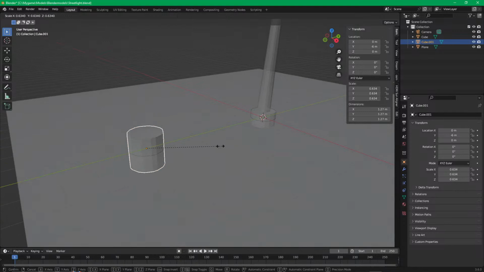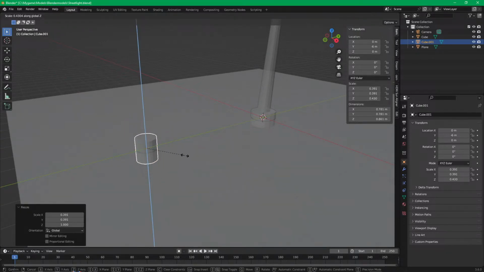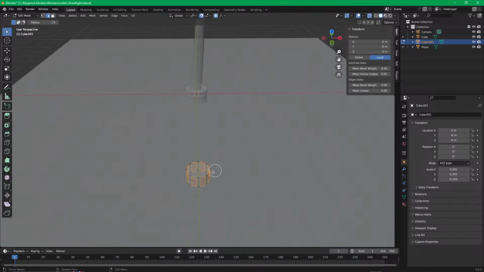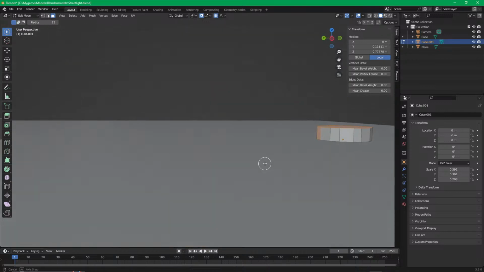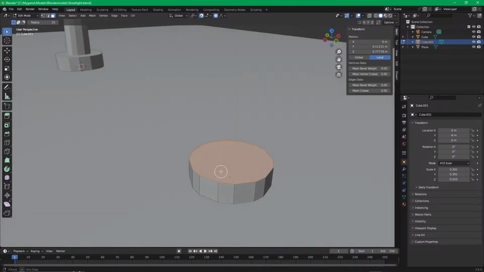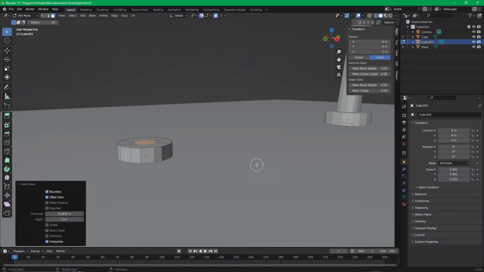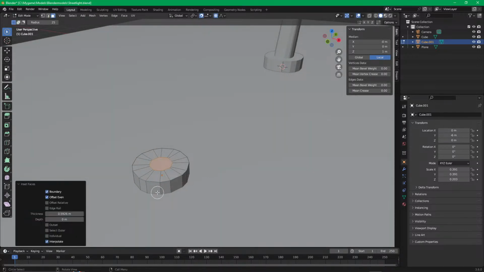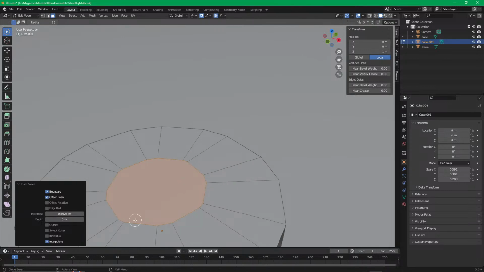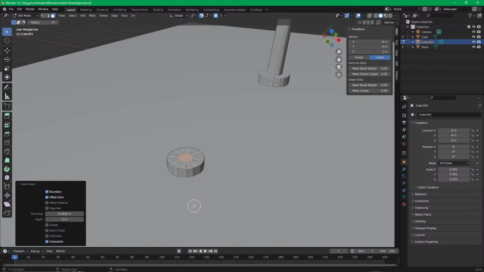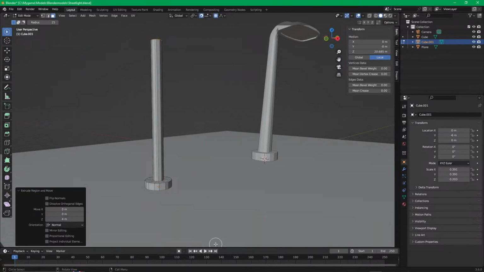And that one's a little bit more circular. Let's bring it down there. Scale on the Z. Hit 3. Just inset it with I. And you definitely want to be careful on the bottom here. You don't want these to cross over. E to extrude.